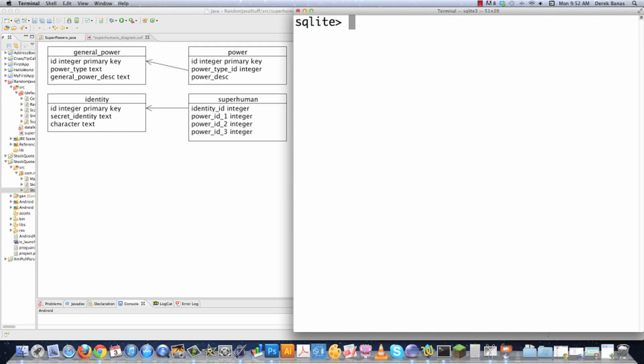Alright, so let's just keep on creating tables. So let's create another table, of course. Create table, this is going to be the specific power, which we called power.